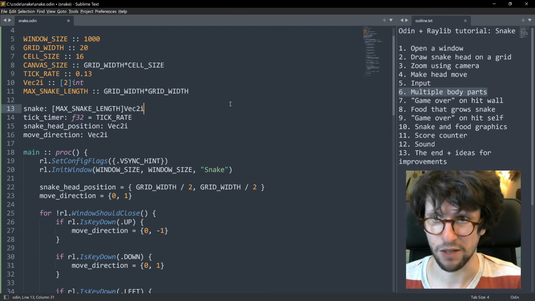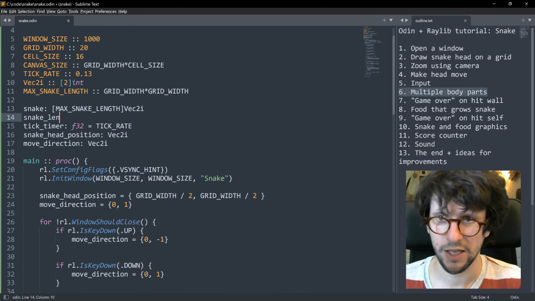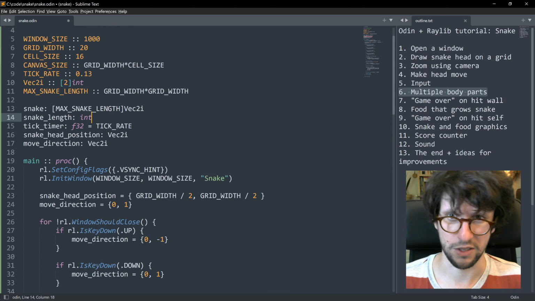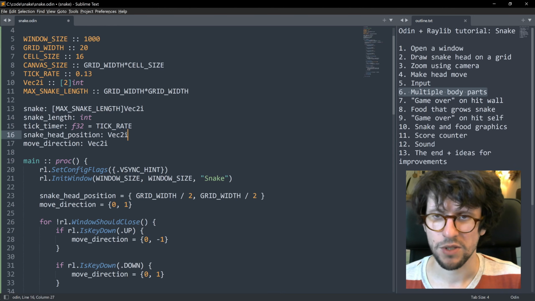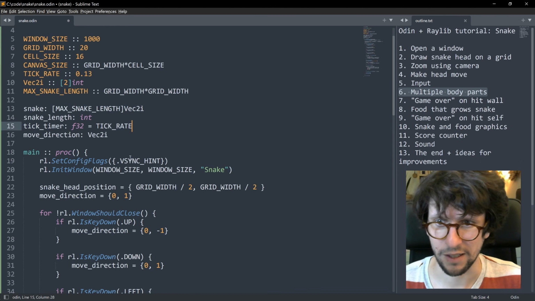We also need to store how long the snake currently is. This is the max length. So we will make a separate variable here called snake length, and that will be of type integer. It's just a number that says how many body parts the snake currently has. And now, since the head will be represented by one of the vectors inside the snake array, we no longer need the snake head position, so we can delete that line.